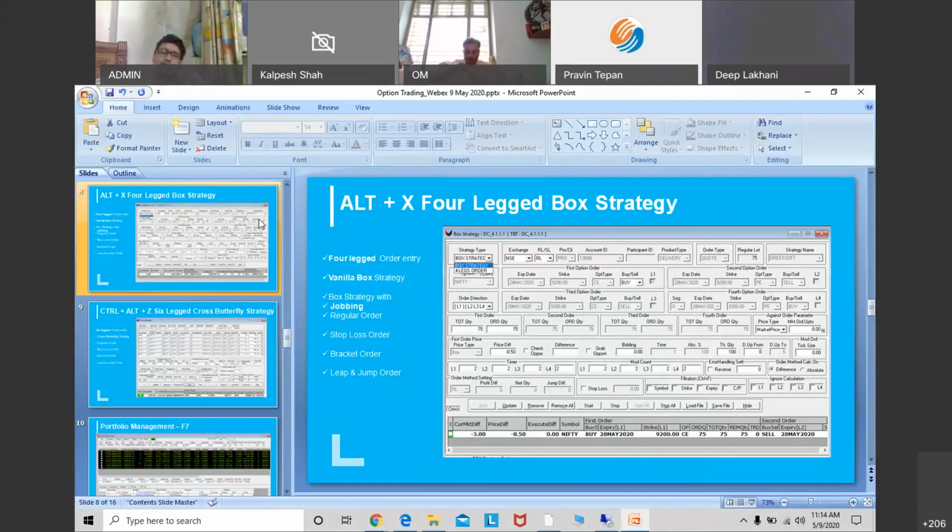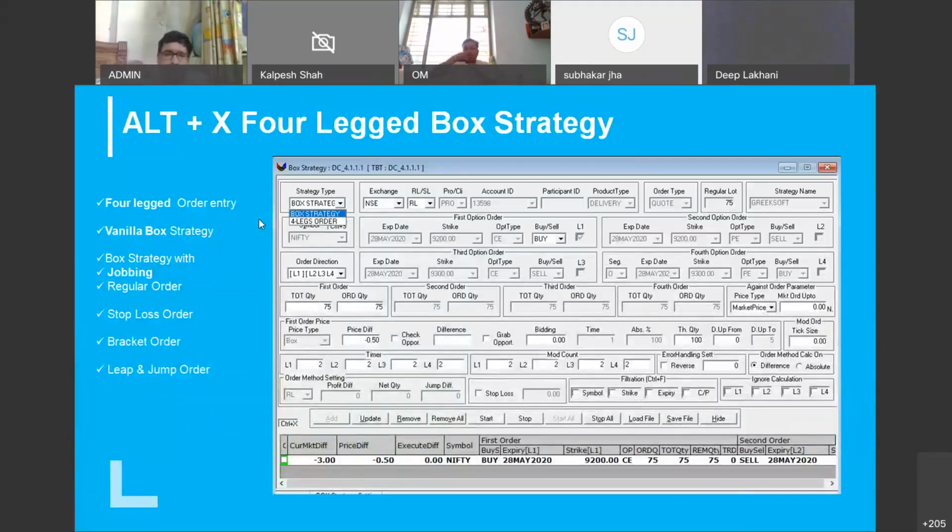Alt X is my 4 leg strategy. So any 4 leg strategy that I want to execute can be covered in Alt X. So one is my box strategy that I can cover in Alt X. When I talk about box strategy, it is a combination of 4 leg strategy. It's a combination of bull spread and bear spread. And then I can cover a customized 4 leg strategy as well in this particular window. So two things can be covered in Alt X, box strategy as well as 4 leg strategy.